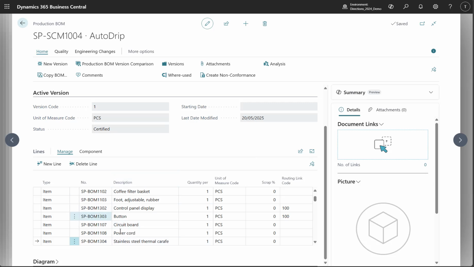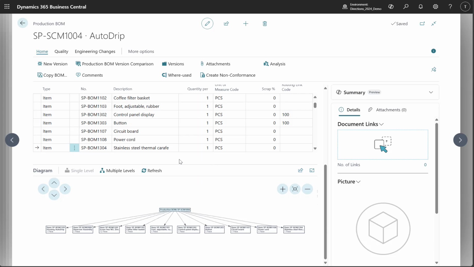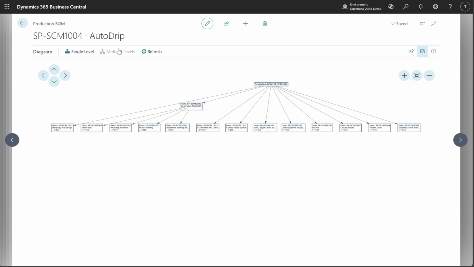Coming down, I then see my active version production BOM lines, and I have a new FastTab for diagram, which shows me a breakdown of all of the components that are to be used on this particular BOM. Selecting focus mode, as you can see, the diagram is now easier to view, and if this is a multi-level BOM, I will also be able to select multiple levels and see the additional components that will be required in order to make one of these components available for this particular production BOM.